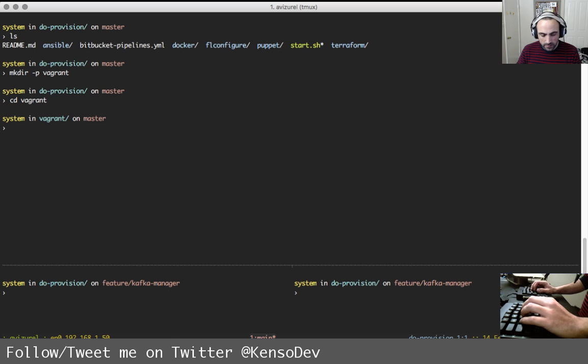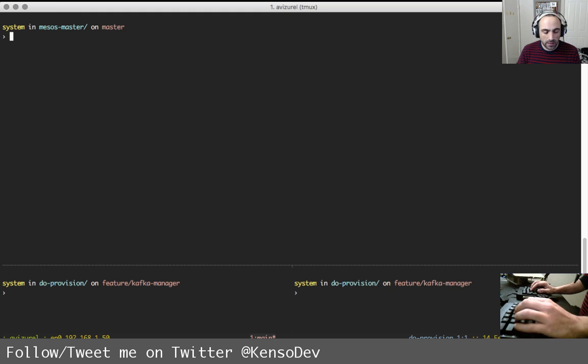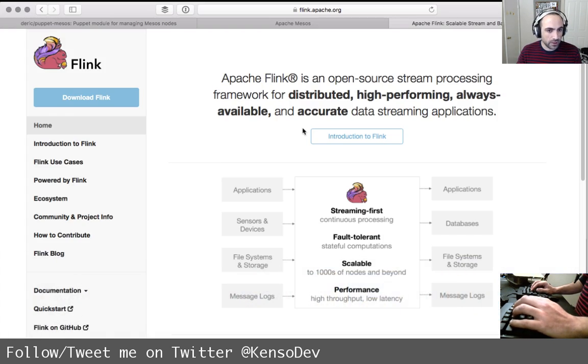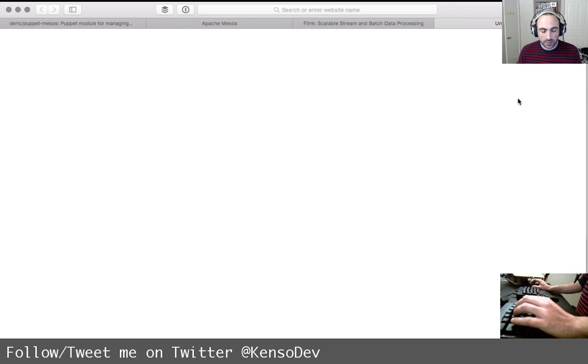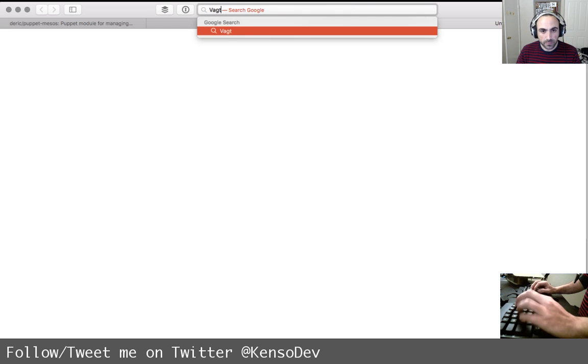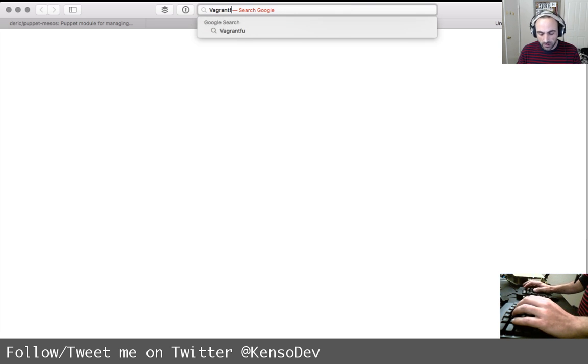And then let's do the Mesos master first. All right, and then what I'm gonna need to do here is create a Vagrantfile. I never remember all of the syntax. So let's do Vagrantfile.